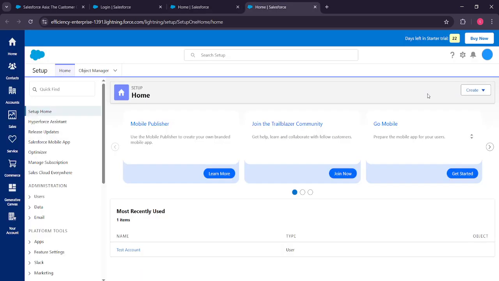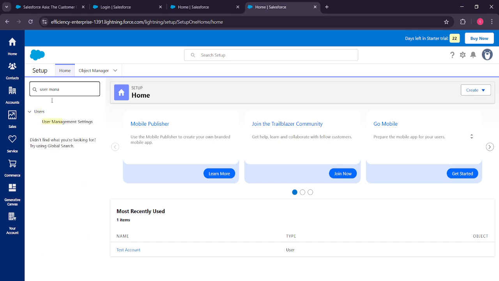Now that you're in the advanced setup section, you'll notice a search bar or quick find box. This tool is handy for quickly navigating Salesforce's extensive settings. In this bar, type in user management, which will help direct you to the specific settings we need to alter. After typing user management, you should see various options appear below the search bar. Click on user management settings.